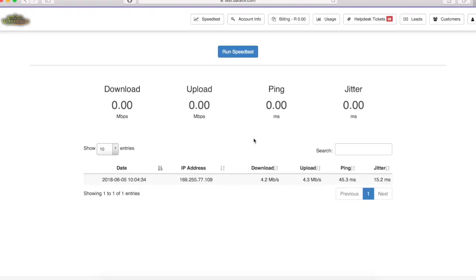Please note that to do a speed test, you will need to ensure that you are connected to your own network. Your customers will have their own customer portal in which they can do their own speed test. All speed tests done from your portal will be linked to your profile with the ISP.